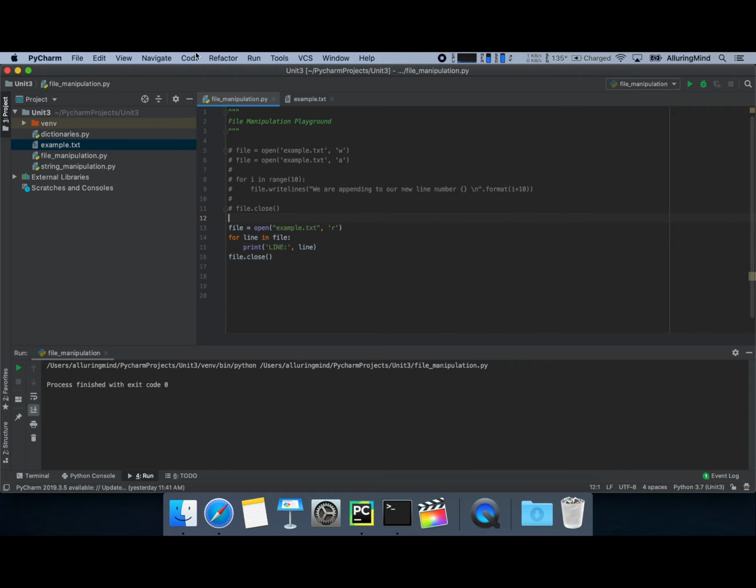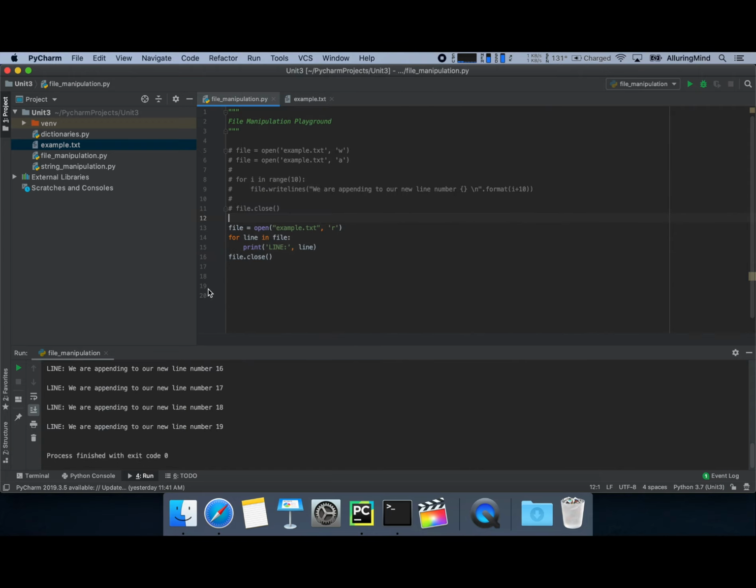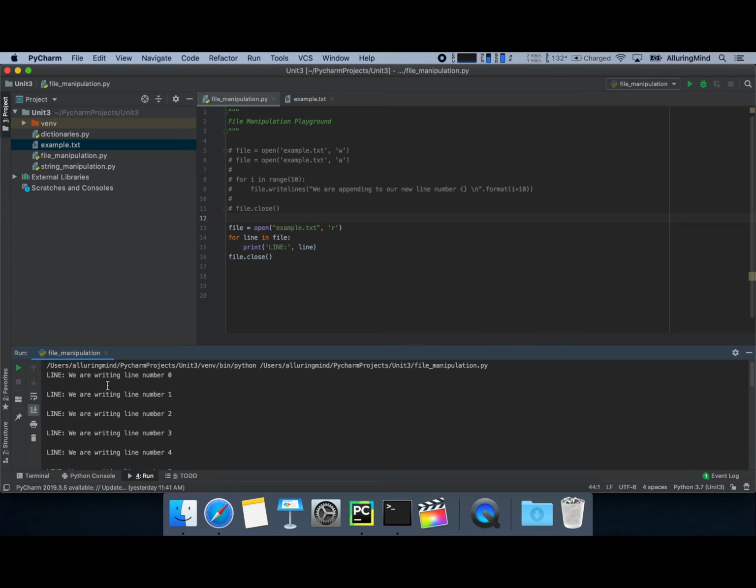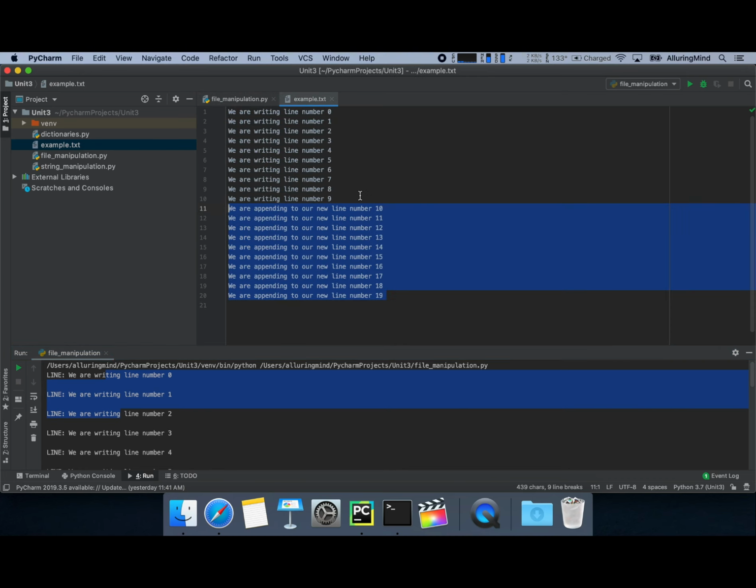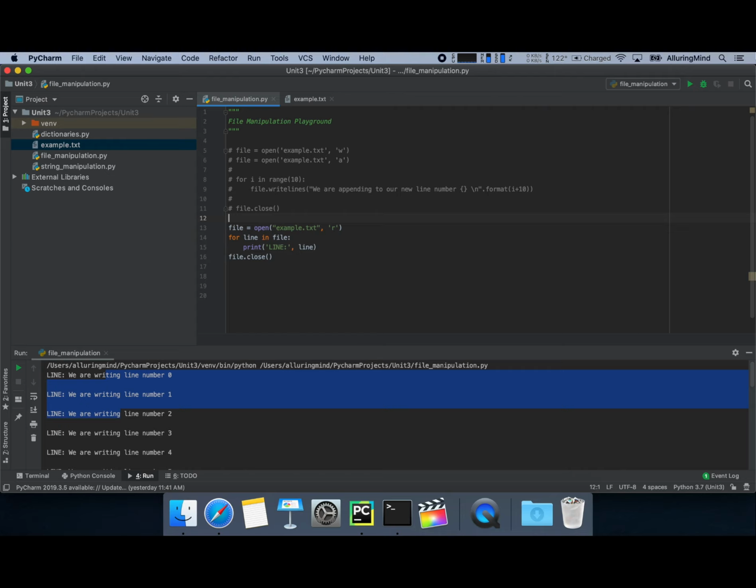So let's run our code and see what happens. We can see our output right here. All of our lines are nicely shown, and if we go to our example.txt, nothing is of course overwritten since we are just reading it. The full subscript table can be seen in the snippets below this video.